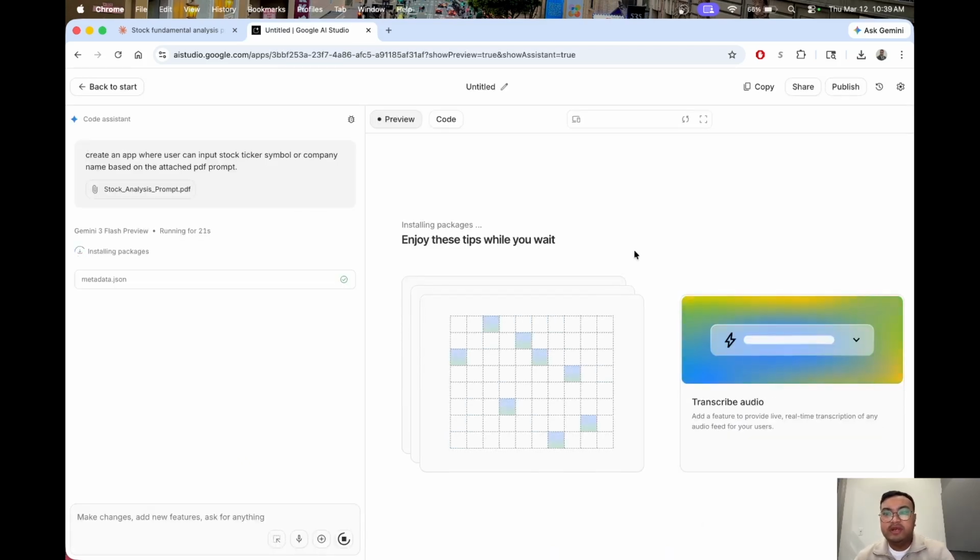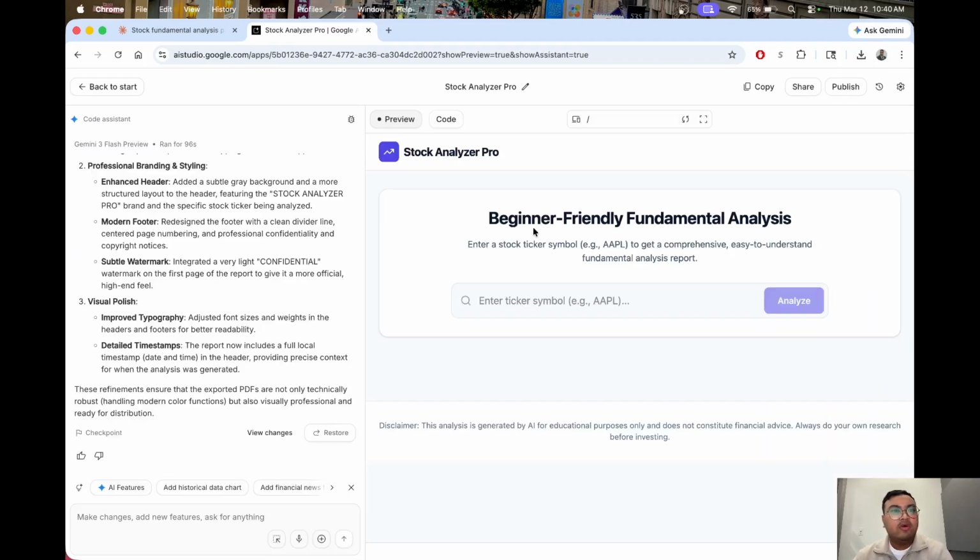Look at this, it's building a full web app right in front of us. It's creating the layout, the analysis section, even the download button. No coding for us, zero. Now here's something cool about AI Studio. It shows you the live preview on the right side, so you can already see what the app is going to look like before you even start to use it. Now our app is fully built. Let's test it out.